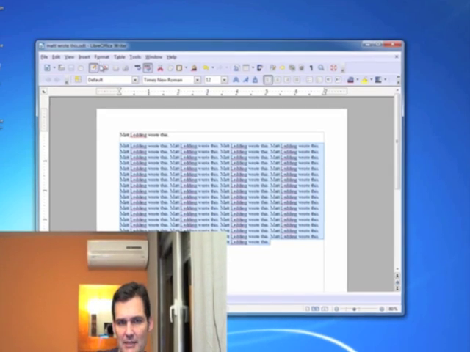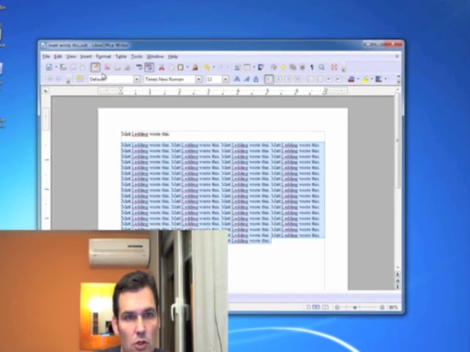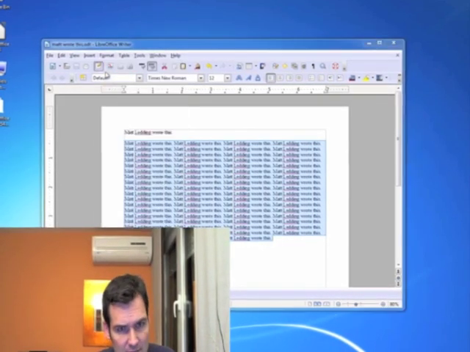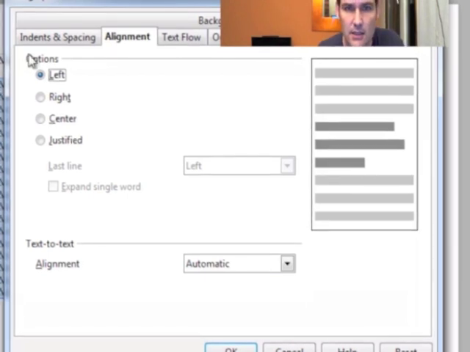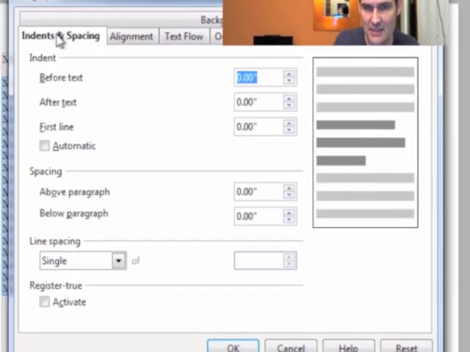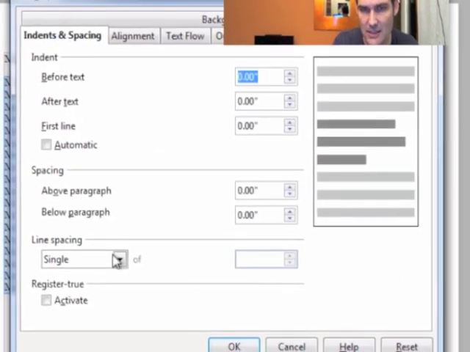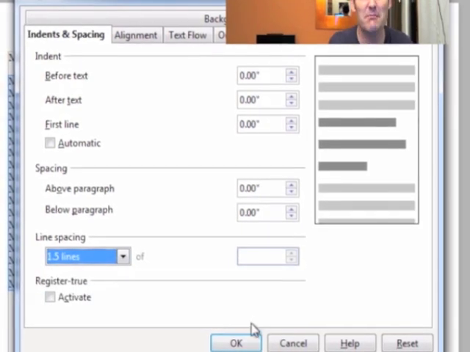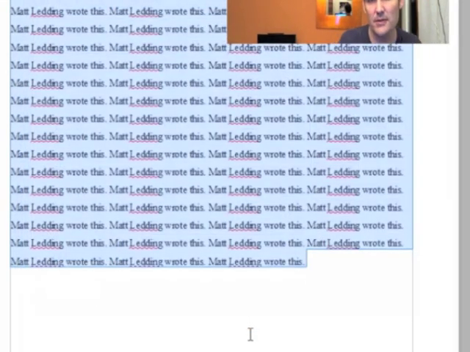Let's format it. Alt O. Paragraph. Let's format the paragraph. Indents and spacing. Want to make it 1.5, make it bigger. There we go.